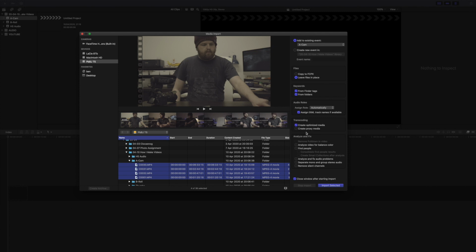I used to create proxies all the time, but since I've had this machine, I've not needed it. But if you're on a slower machine, it may well be worth your while creating proxy media, which will basically give you a smaller, lower res version of your files to work with. It just puts less strain on your machine.